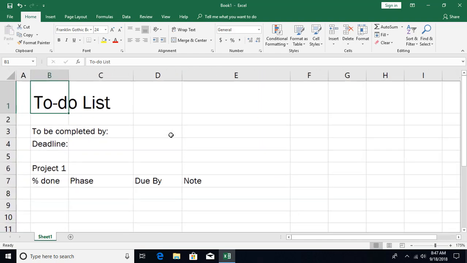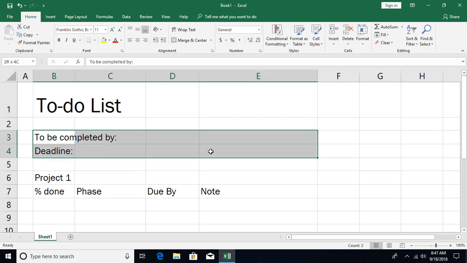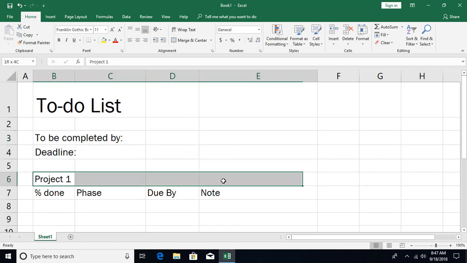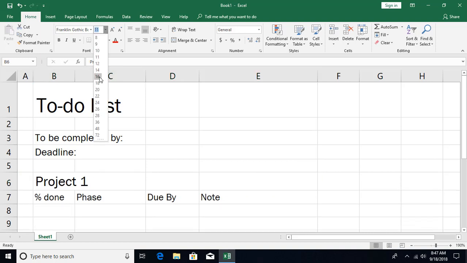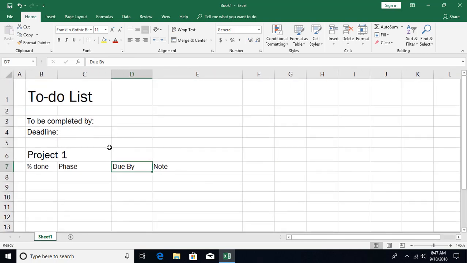Now let's do some coloring. All the fonts we have done are fine. Let's change the font size of this one to 12, and the project name is going to be a little bit bigger, somewhere around 16, and the rest is fine. So we saw how to change the font and how to change the font size.